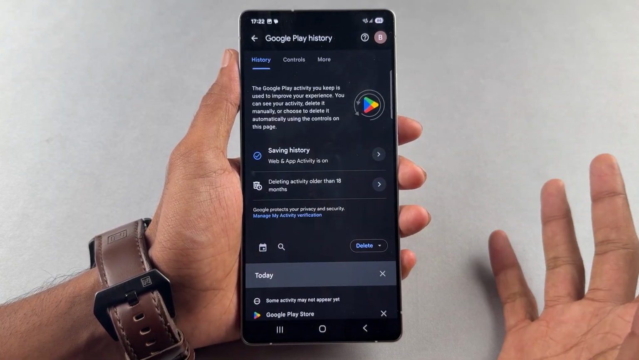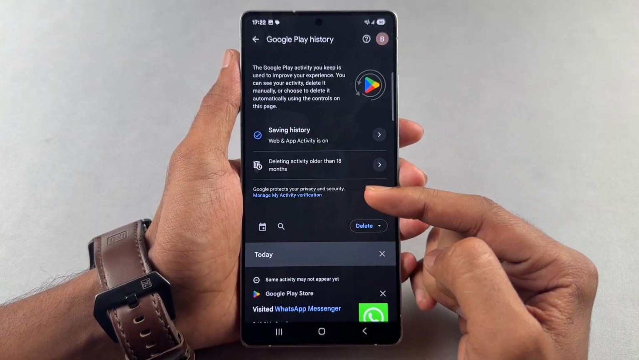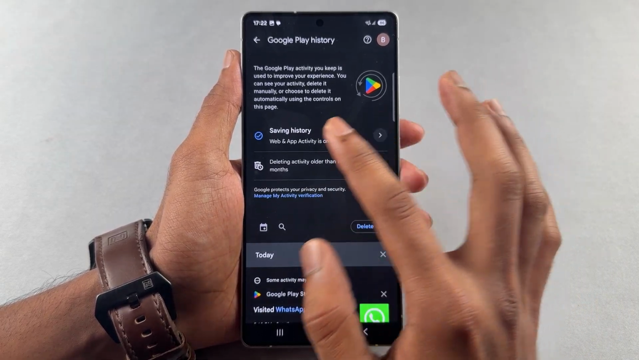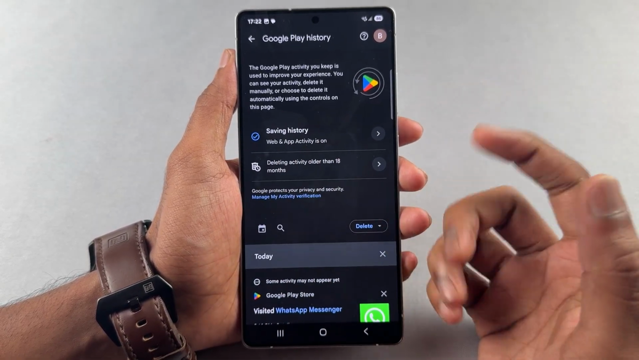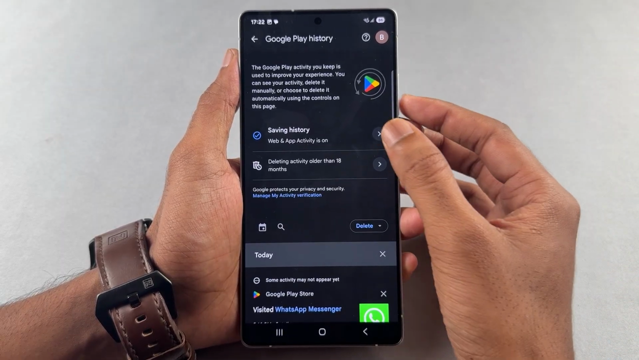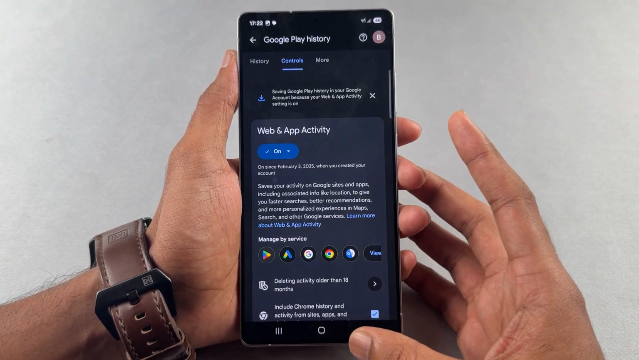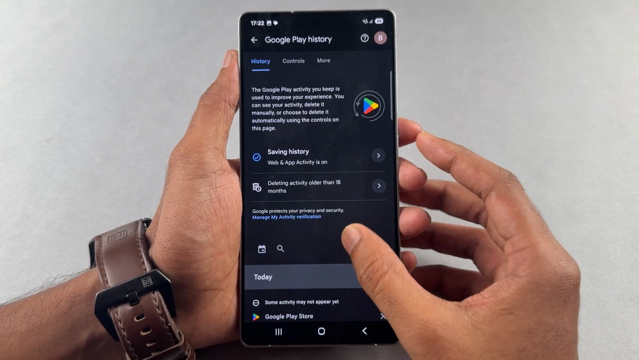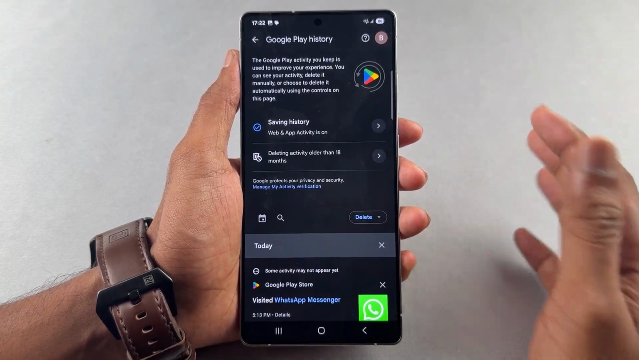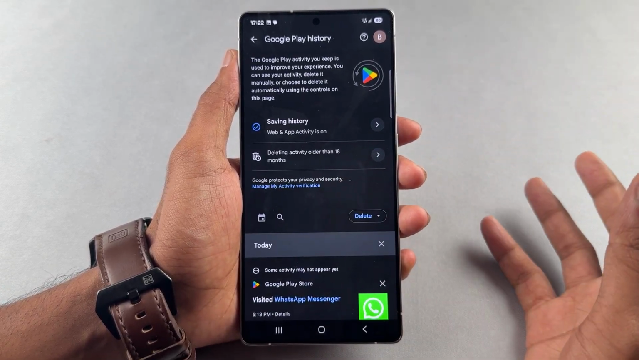From here you will find this Play history option. Simply tap on it. Now from here you can just delete, or you can find the status that it is saving history from the very beginning. You can just tap on it and get the details about the saving, the data that it started saving and is still saving from your Google Play Store.